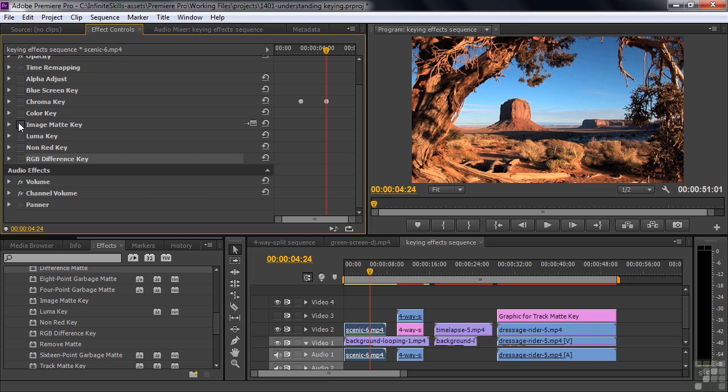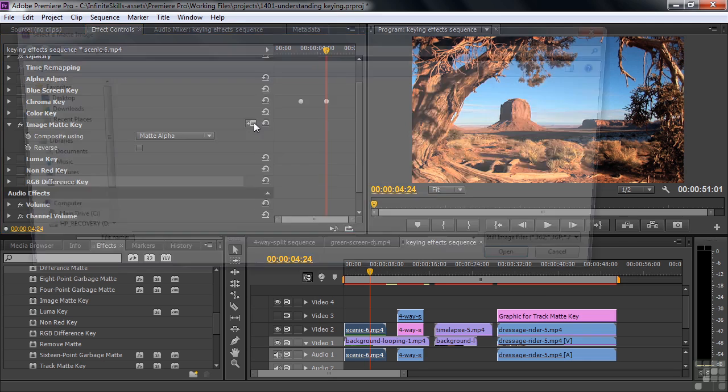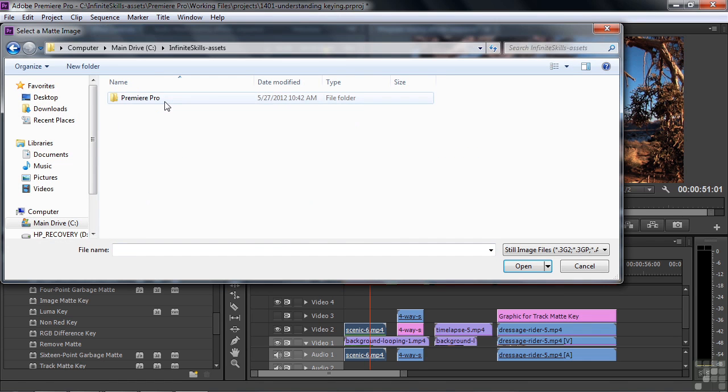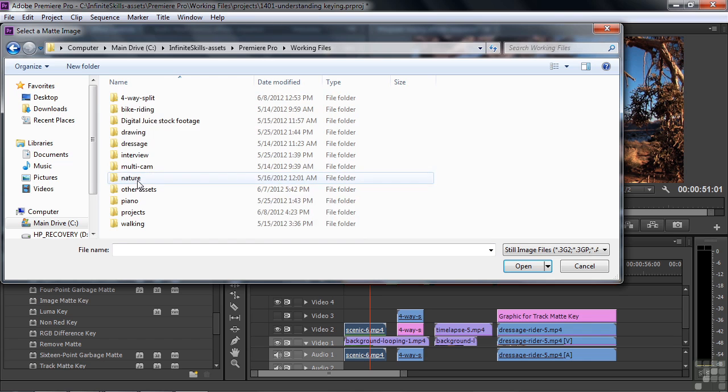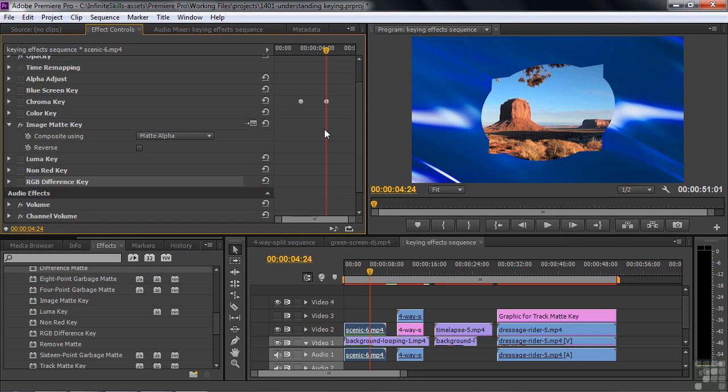Image Matte key, I'll turn that on and nothing will happen. With the Image Matte key, you need to put an image in it, and the image defines the area that will be transparent. So you go get an image, like clicking on this, let's say. Go track down an image by going to our Working Files folder, go to Other Assets, for example. We'll bring in the sign. There you go. And now it defines the area that's transparent.